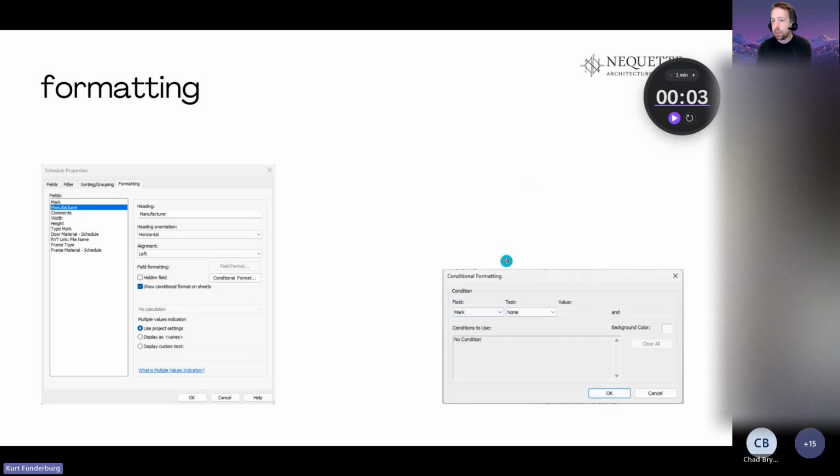Okay, so for formatting, this is typically like any formatting tab, you're going to be able to change what your heading is. So if we have a parameter value that we don't really want to say manufacturer, we want it to say basis of design, we can change that here without having to change the parameter value. We can obviously orient things, whether it's sitting high, in the middle, or at the bottom of the cell, if it's in the center, left, right, justified.